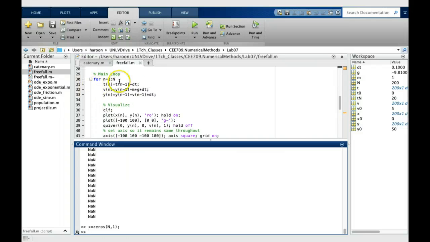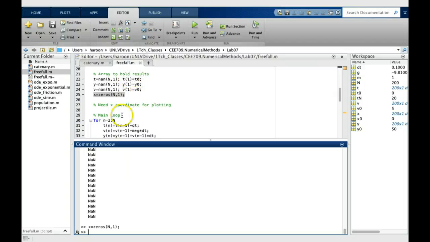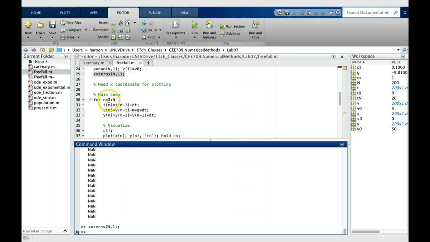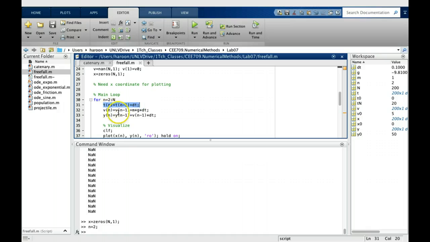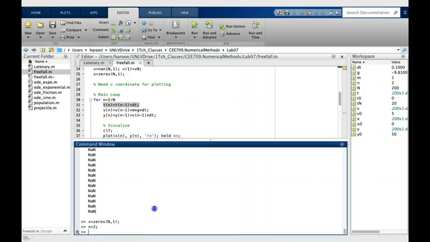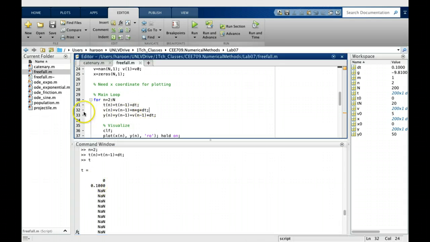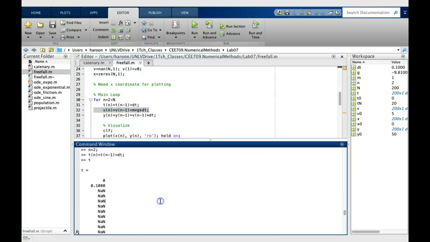Okay. Then we start a loop. So we know the first value. We're going to start finding from the second iteration or the second index. So for n is equal to 2, we're going to find Tn, which will be the previous value plus the time step. So of course, if you look at the time interval, it has taken the first time step, which was 0, and then added 0.1 to it. Similarly, the next velocity value is also computed using Euler's method.